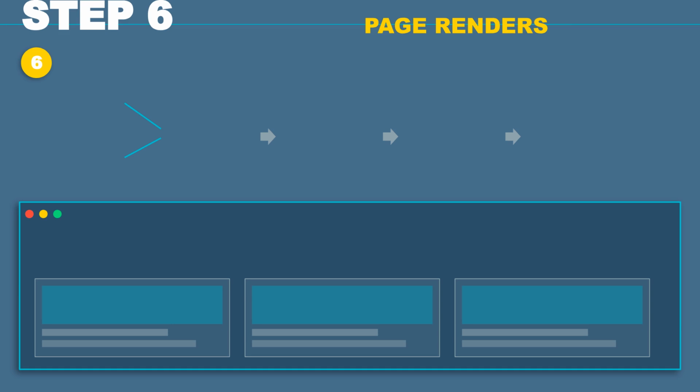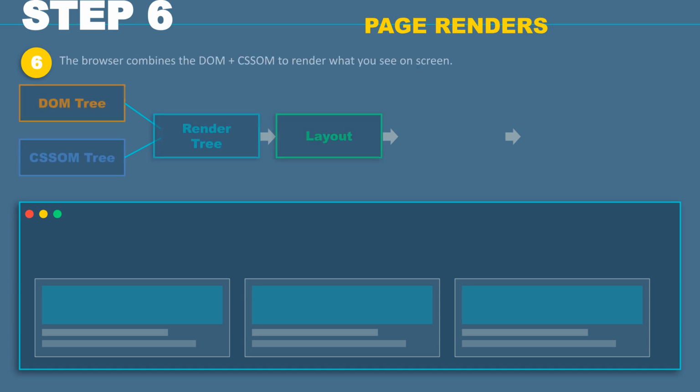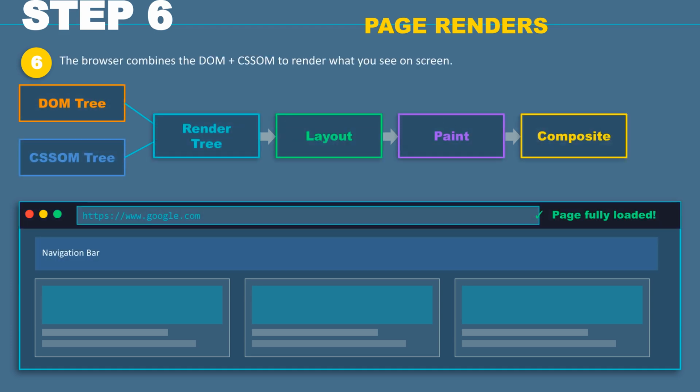Step 6 is page renders. The browser combines the DOM and CSSOM to create the render tree. The subsequent steps are layout, paint, and composite, resulting in the page you see fully loaded on your screen. This final stage is where all the previous work comes together visibly.